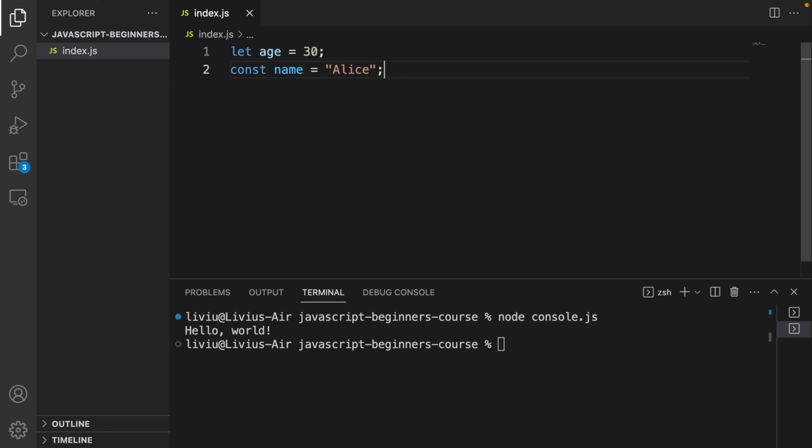Before we dive into some more examples, let's briefly discuss the difference between let and const. Once again, let is used to declare variables that can change their value. So in this case, we declared age using the let keyword because the age changes over time. We use const to declare constants, which are variables that cannot change their value. So usually we cannot change our name, hence we declare name as a constant. Let's see some more examples.